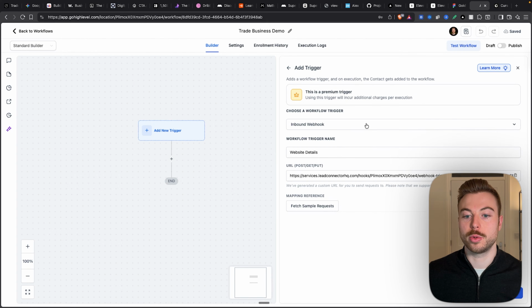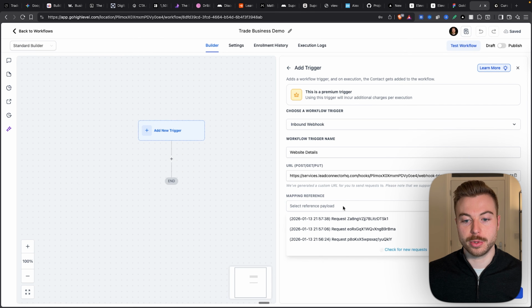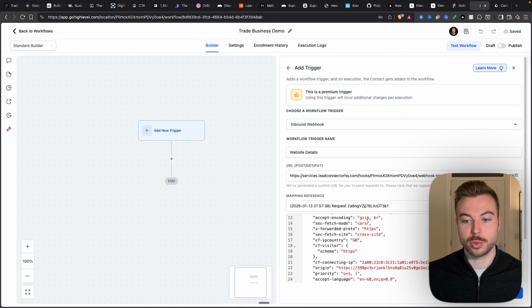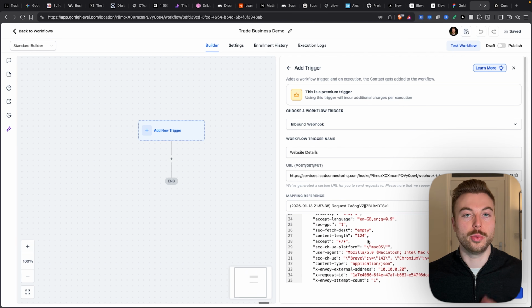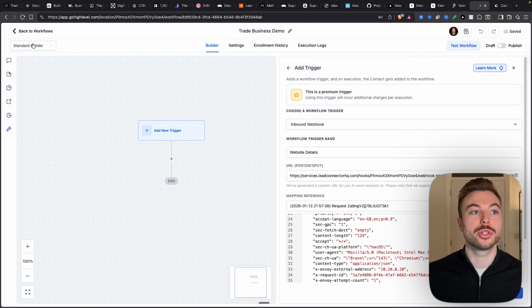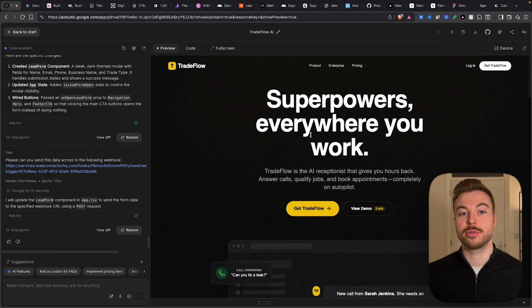So if we come across to our Go High Level, we should be able to actually, yep, there we go. We've got some example tests from earlier on as well. We'll be able to capture the latest one here. And as we can see, we've got all of that data now coming through. So we could automatically store it into our CRM straight away, nice and easily, and reach out to them as it's a potential opportunity. So now we've got the foundations all in place for our website.